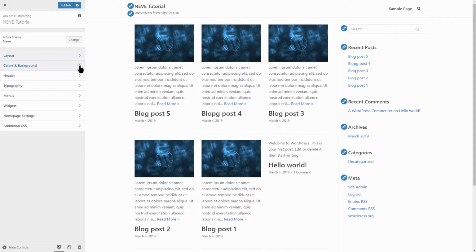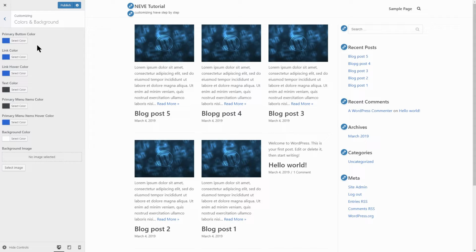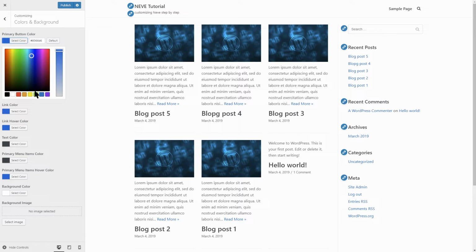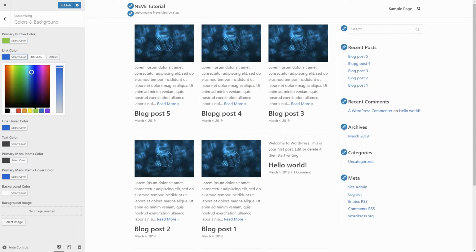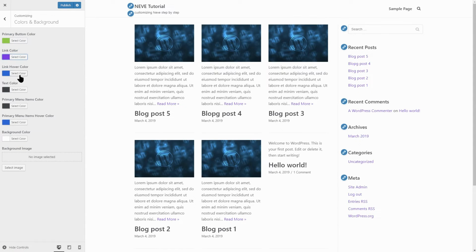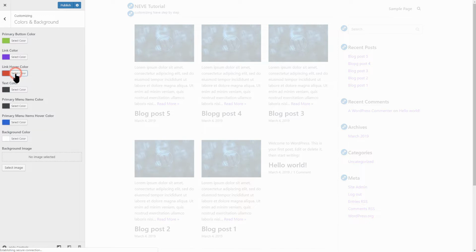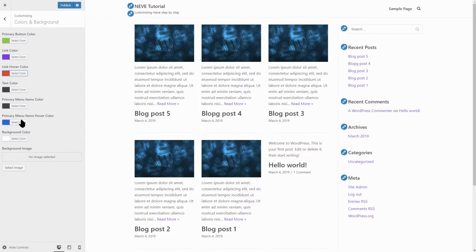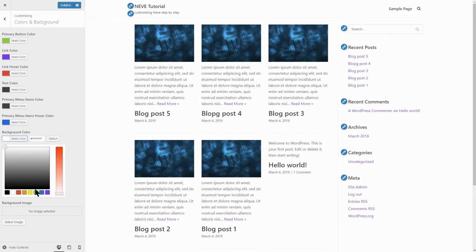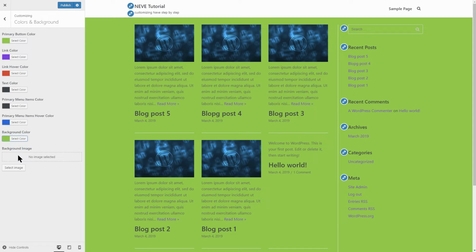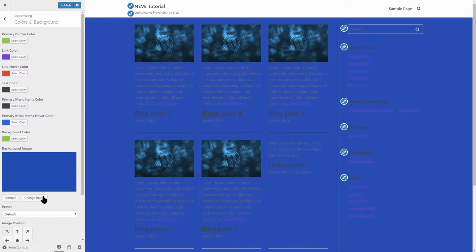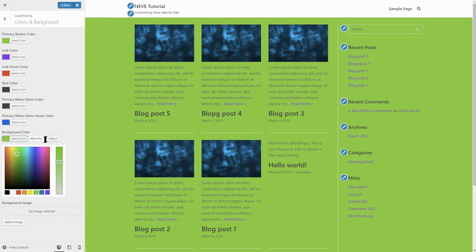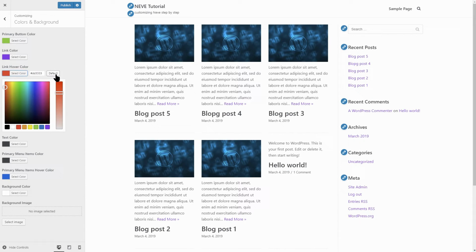This is simple but powerful, because you can change the colors on the primary button, which will be the default color. Then you can change the color on links, links on hover, text, primary menu items on hover, and the background color, which can be replaced with an image if you select one here. Just click on default for each color to go back to its initial settings.